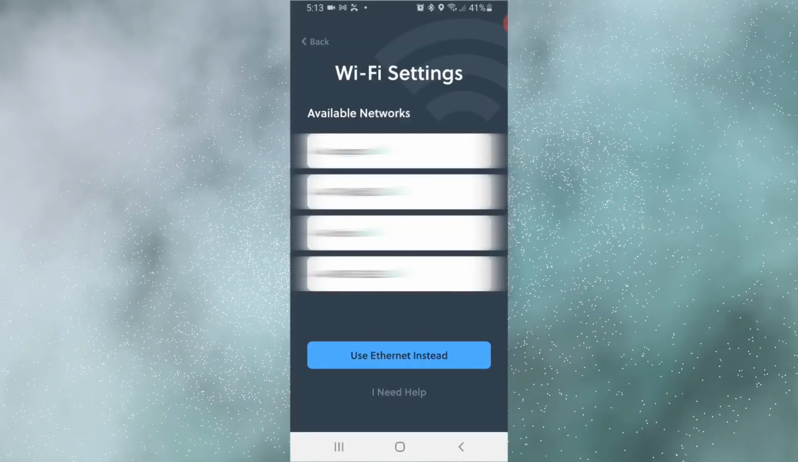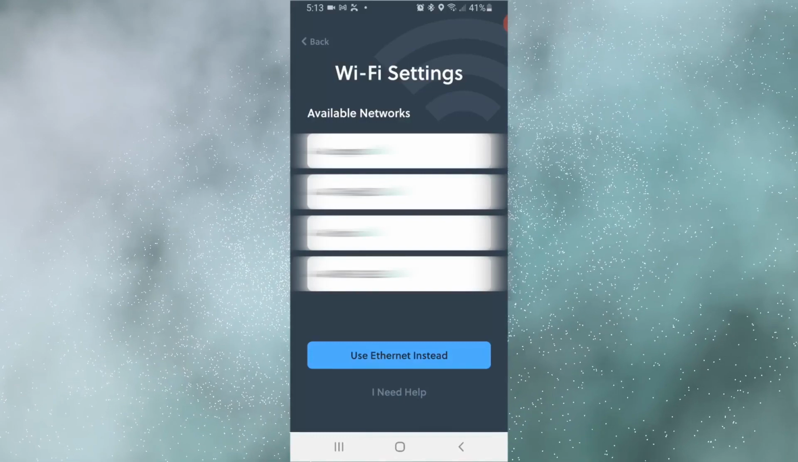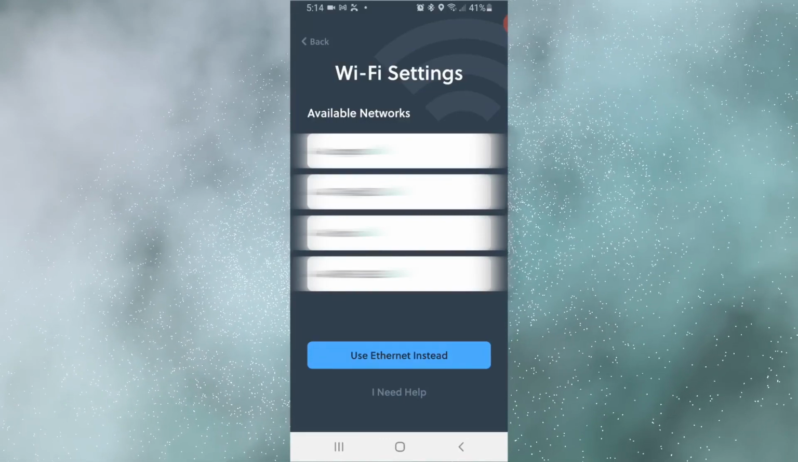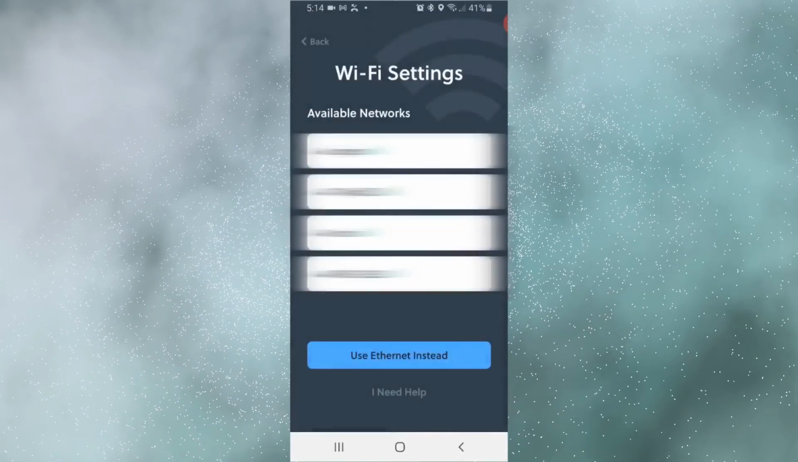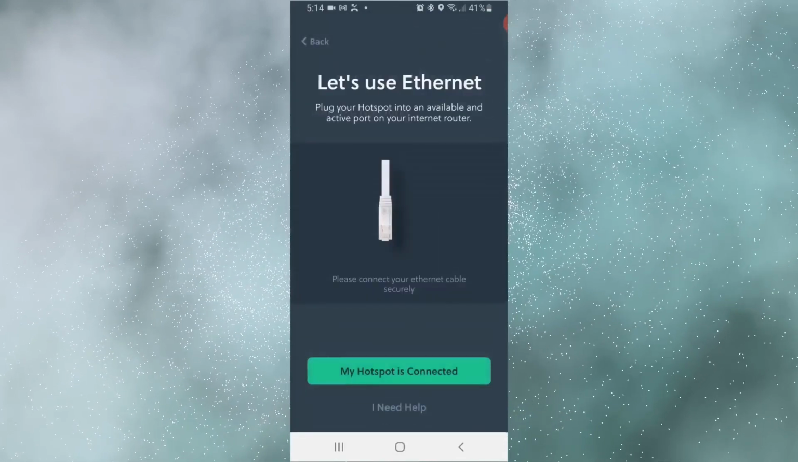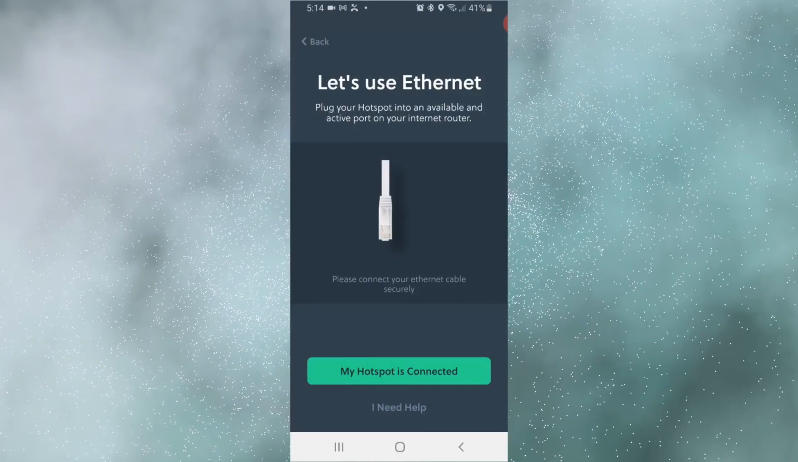Hold on, let me see. Do I have Ethernet available? I do. Okay, I'm going to turn on my Ethernet real quick. I'm going to plug it directly in. Okay, I have Ethernet set up. My hotspot is connected to the Ethernet.